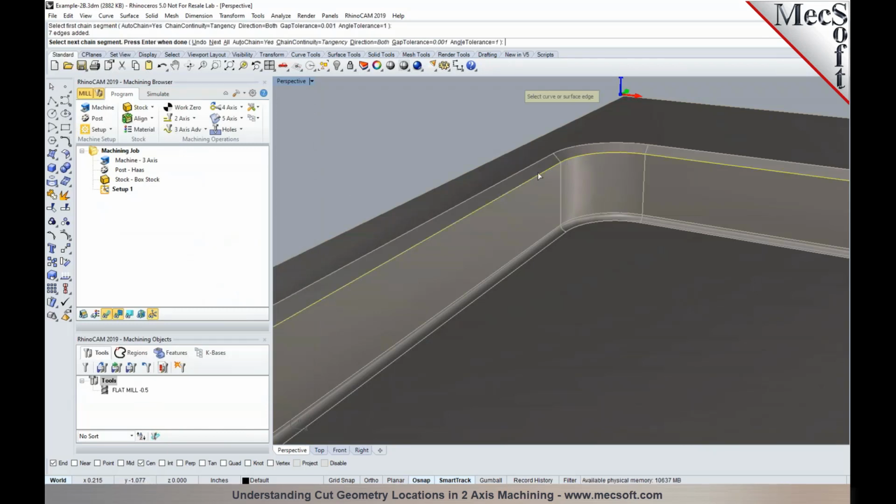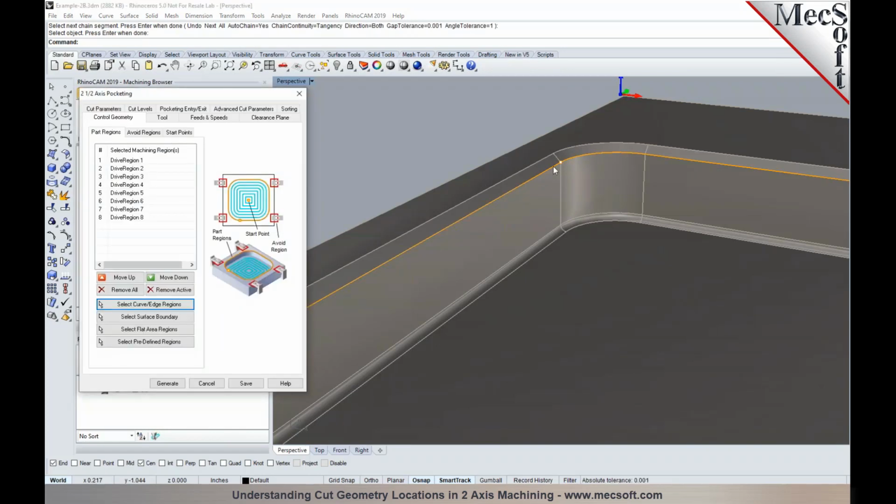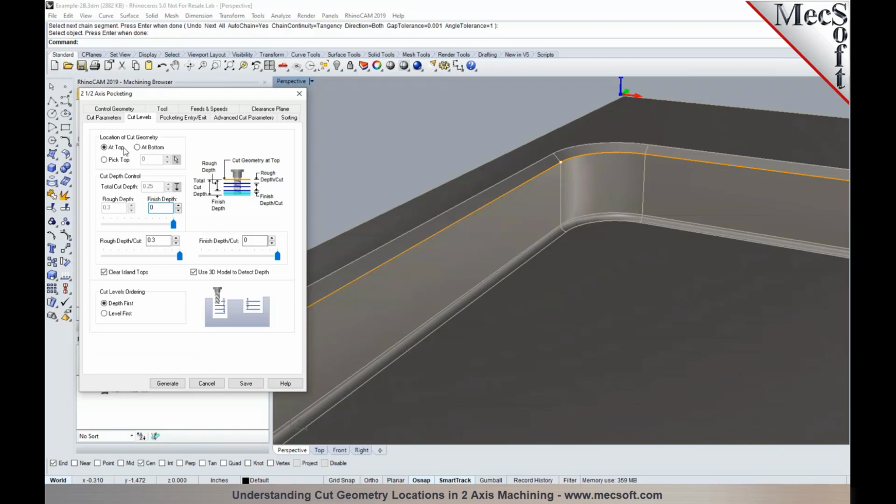I'll pick the chain around the edge of the part. And now since this region I've chosen is neither at the top of the pocket nor at the bottom, I wouldn't be able to select at top or at bottom, or selecting at top or at bottom wouldn't give me the correct depth. So I'm going to use pick top and specify where I want the region to be, or where I want the cuts to begin. So internally, the system automatically moves the Z elevation of the part region to the specified pick top.